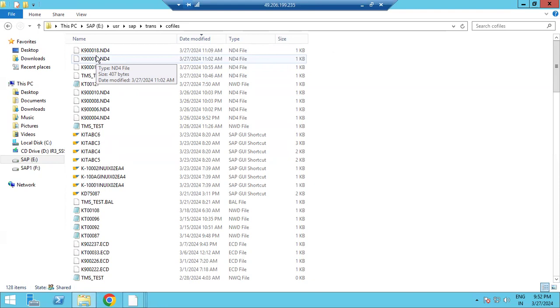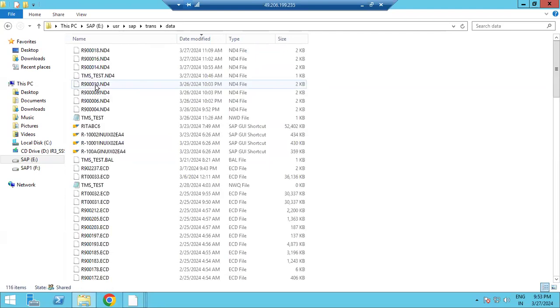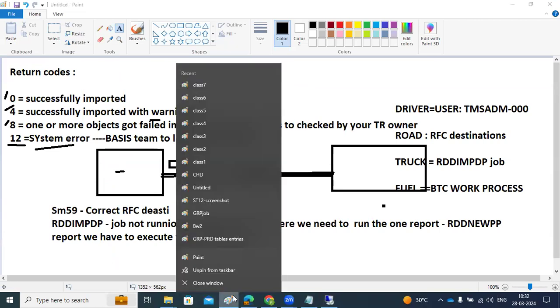So here in the control files list, K9 files will start with K9. Then data files will start with R9. Actual data will be stored here. Why? Because a TR, transport request, will be split into two files, that we know. One is the co-files and the other is the data files.